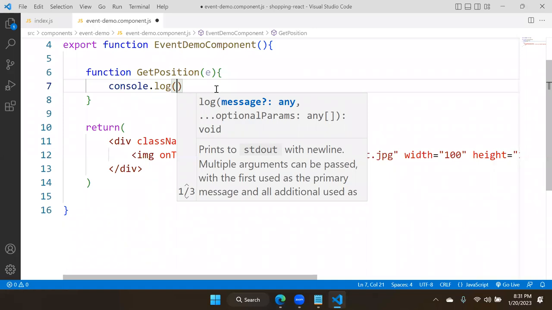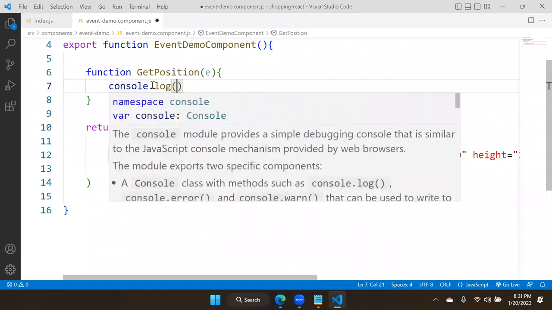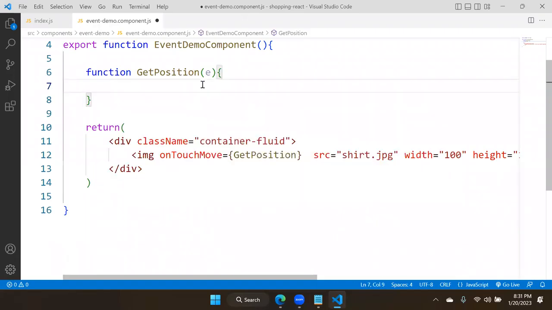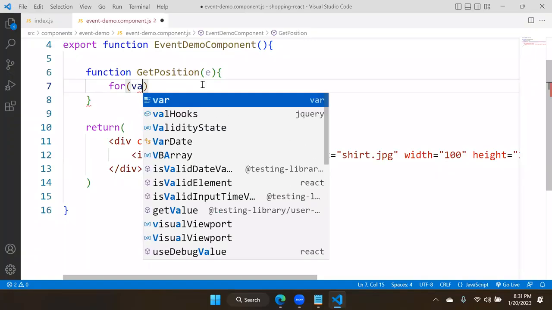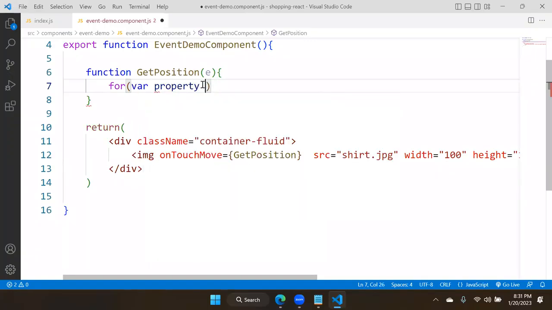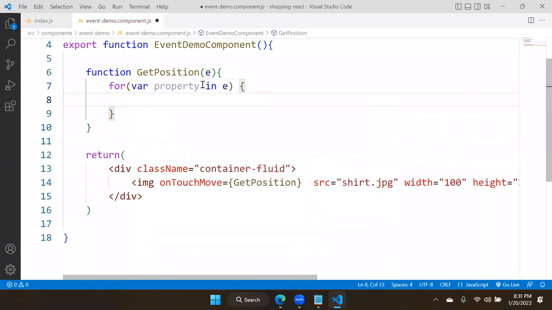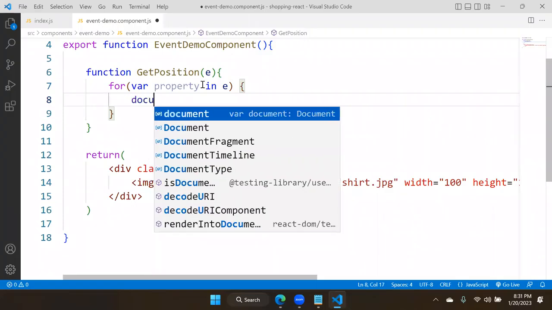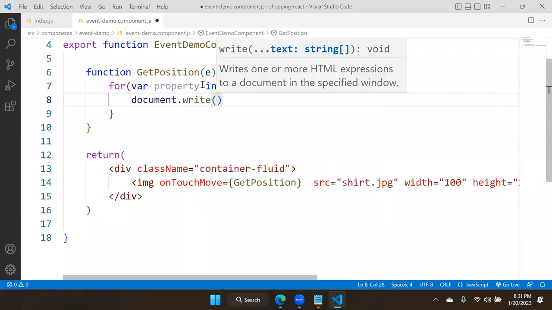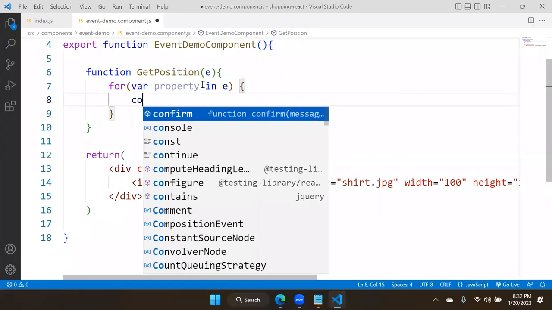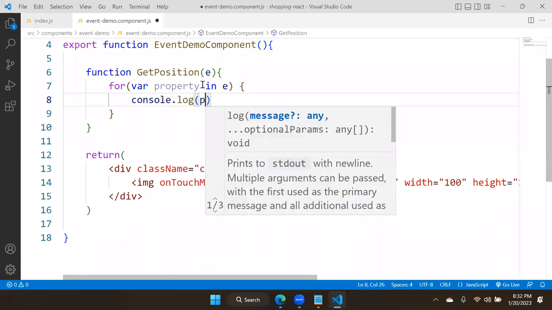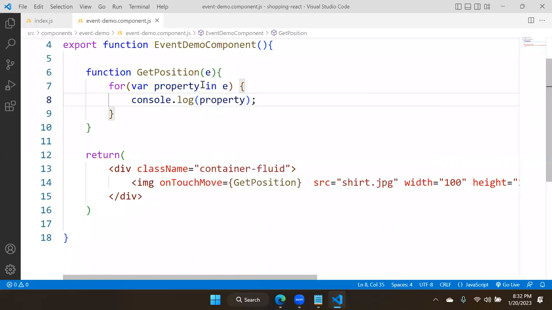You can write some logic. For example, I want to know what event arguments it is having. So we will write for var property in e. You know, the in operator is used to know all the properties. I will use console.log(property) to print the properties.